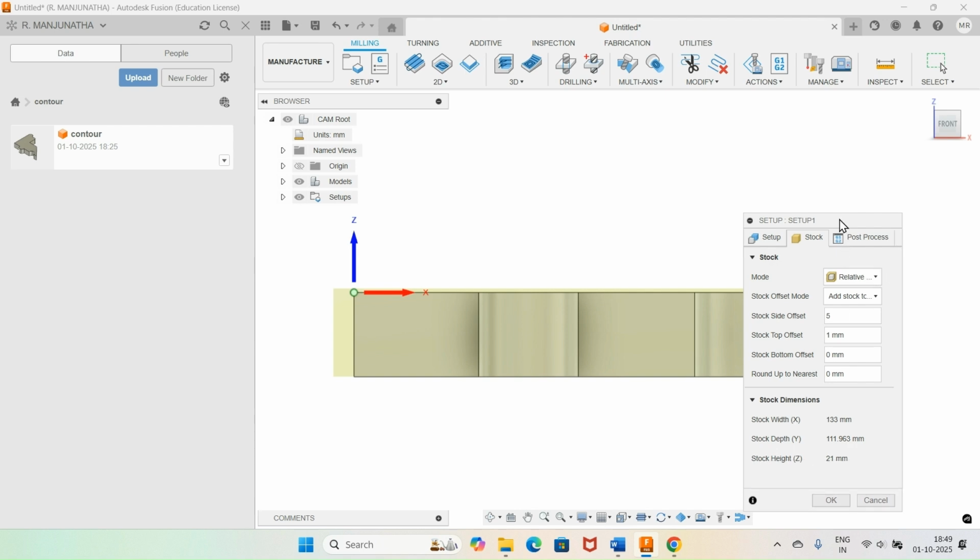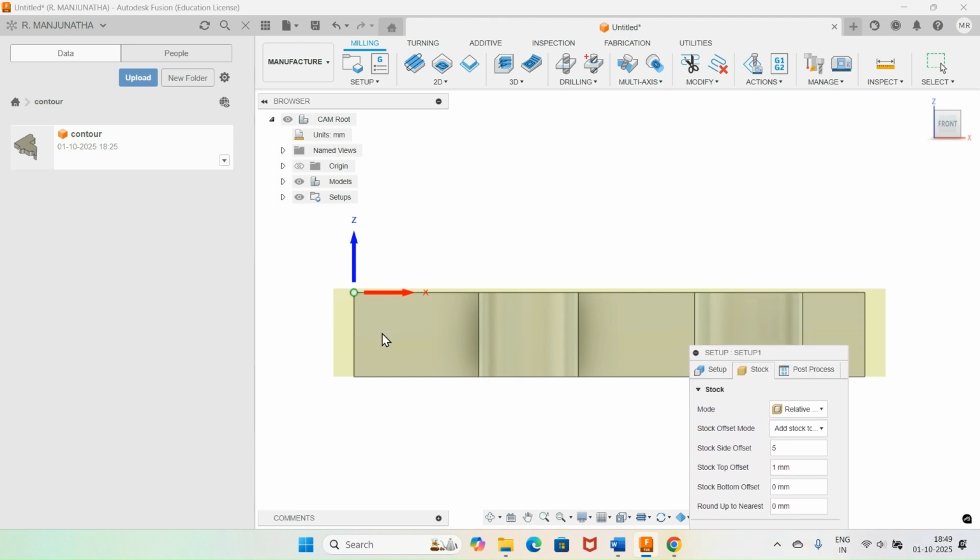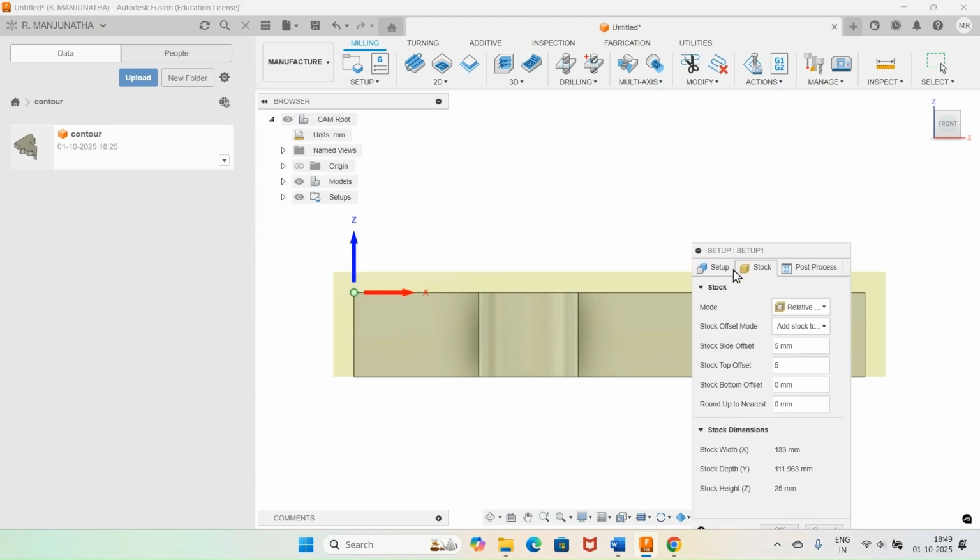You can see here the stock offset is on the side, which is x and y. That is the side offset. Stock top offset I will also take as 5. You can see the stock offset has increased. Then I want the stock bottom offset. I will take around 20 mm. So you can see the stock offset at the bottom is 20. That is basically because I want to clamp this at the beginning, and later on in the second setup, I will machine the bottom portion also.